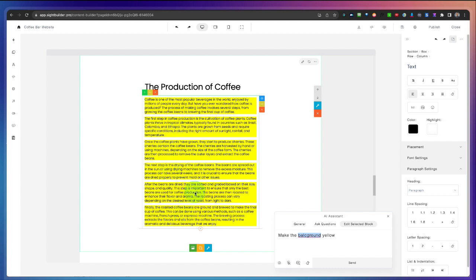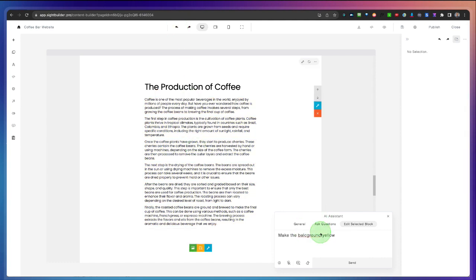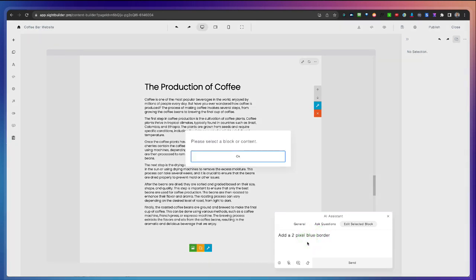Yeah, as you can see, it picked up the background. So it's the text background here. Let me undo this one and say add a 2 pixel border, and let's say a blue border, just to show you what is possible.